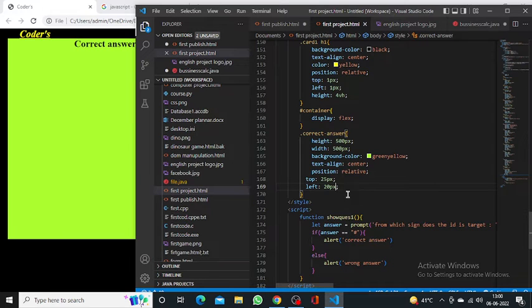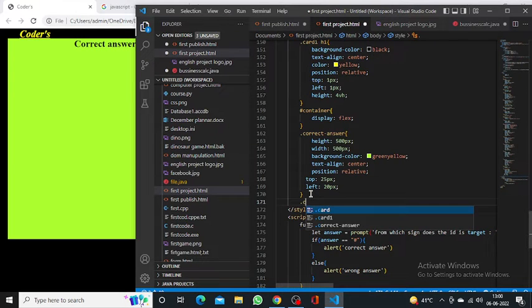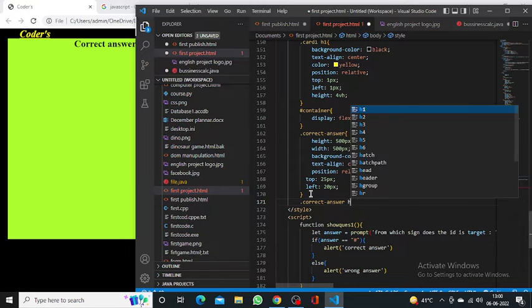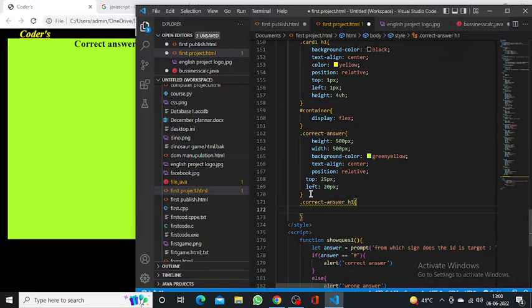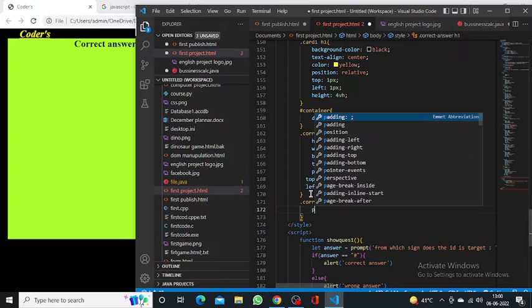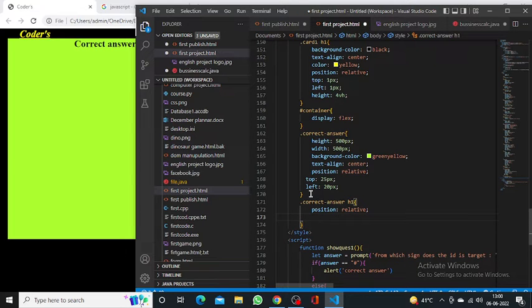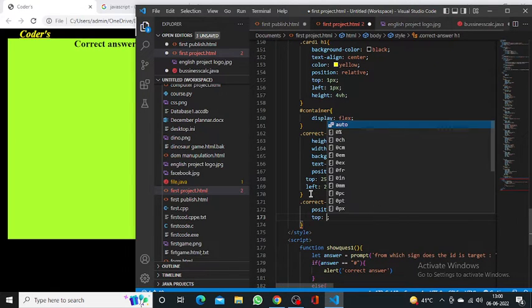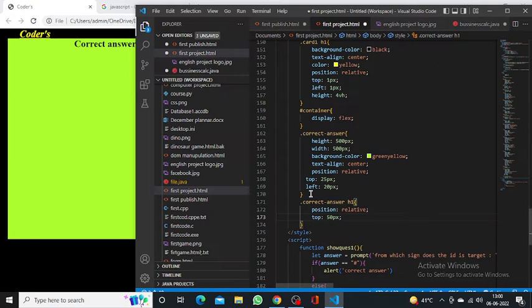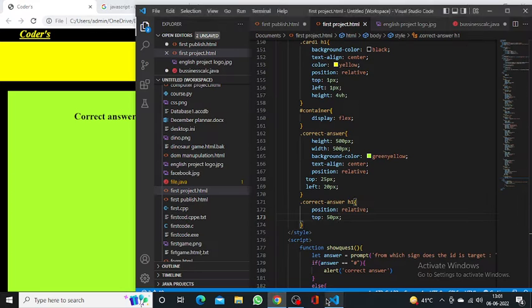Pixel and dot correct, dot correct answer h1, position relative and top 50 pixel, and color green.